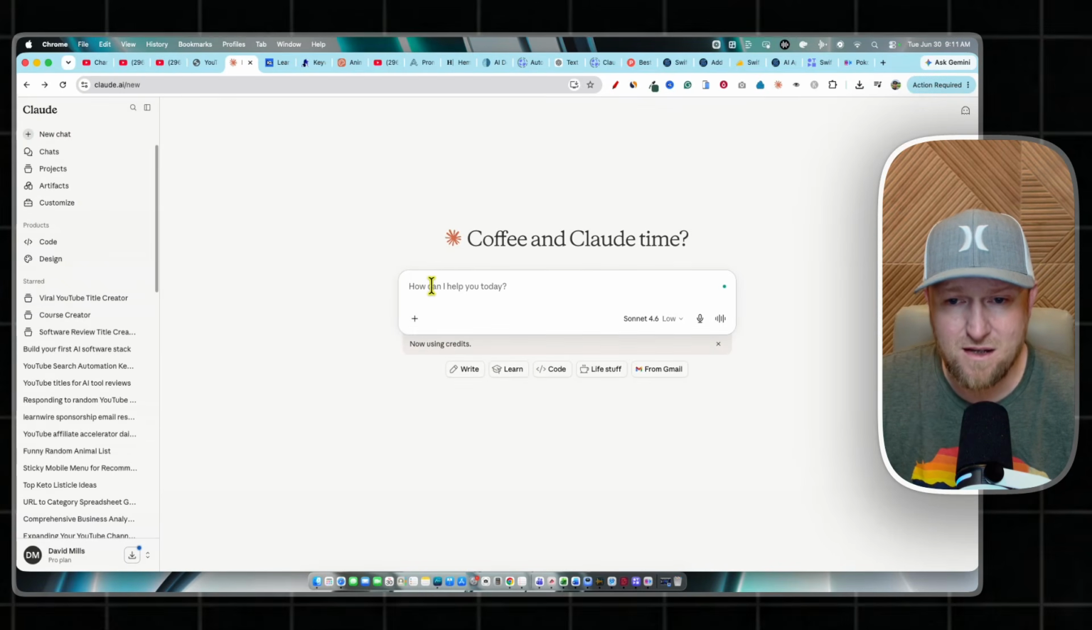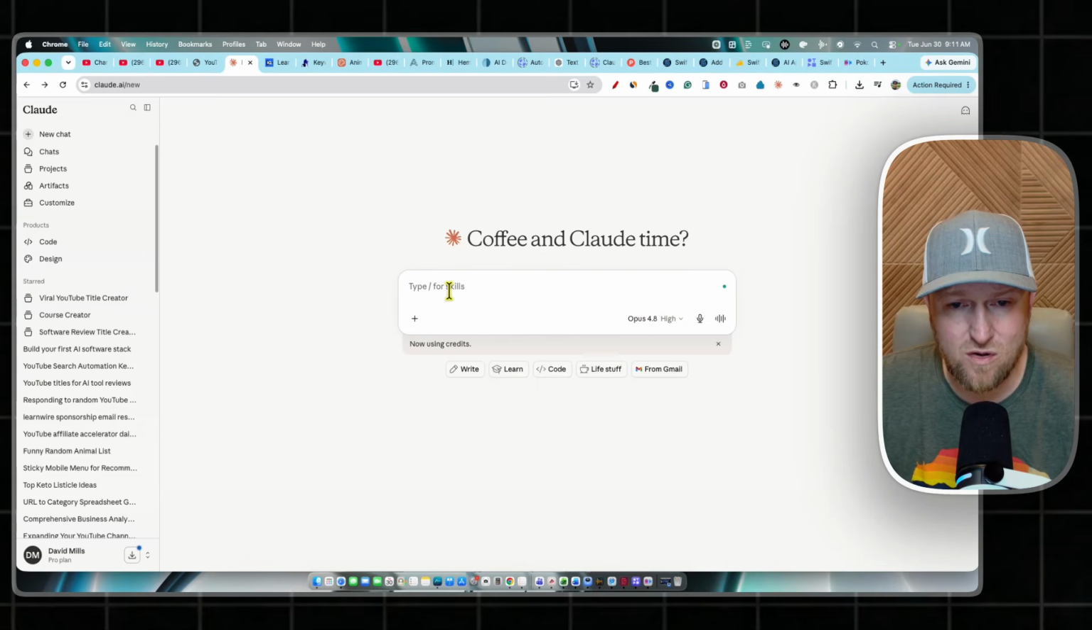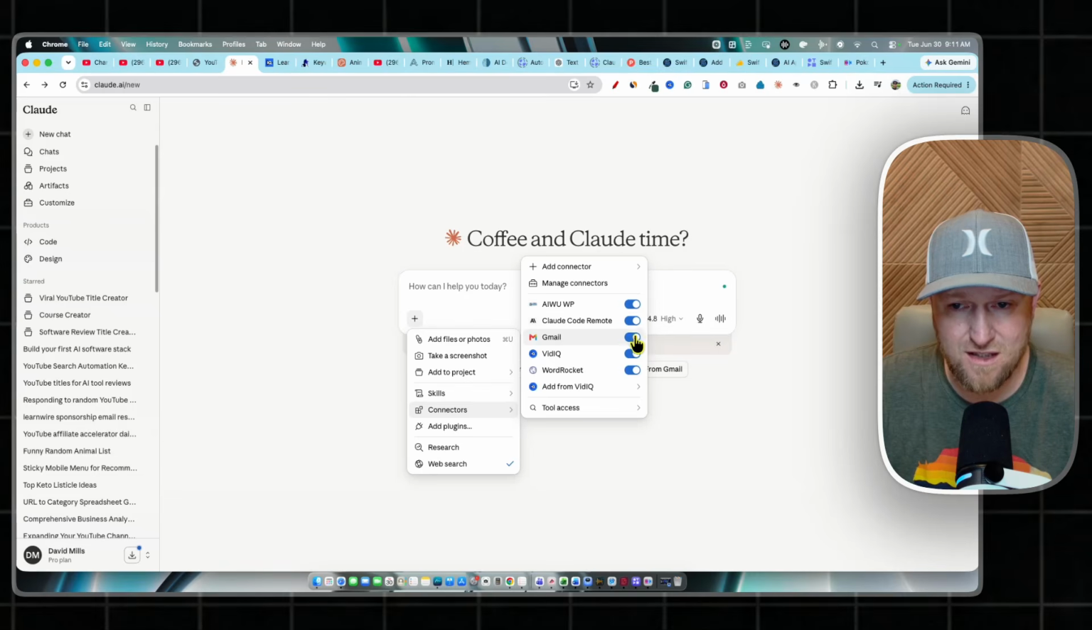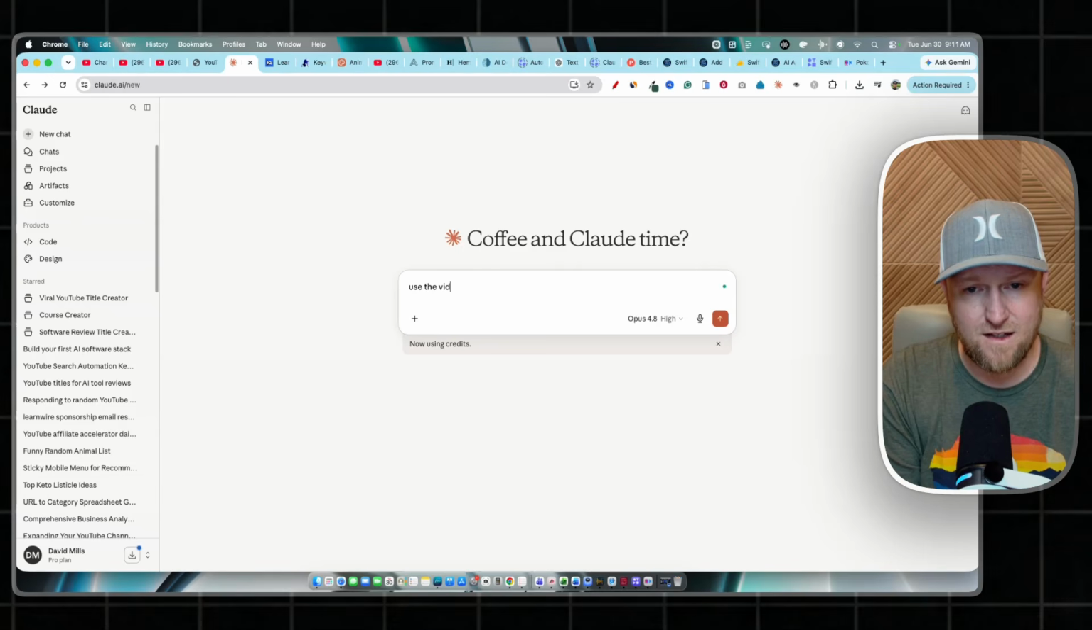Okay. So then once you've got that set up, then all you have to do to actually use this, right, is we can come through here and we can use Sonnet 4.6. I'm going to turn this up to Opus 4.8. And then we can go with connectors and we can make sure that it's toggled on, VidIQ. Okay. But we also need to instruct it and say, use the VidIQ connector or MCP. And then I'm going to do a shift return.